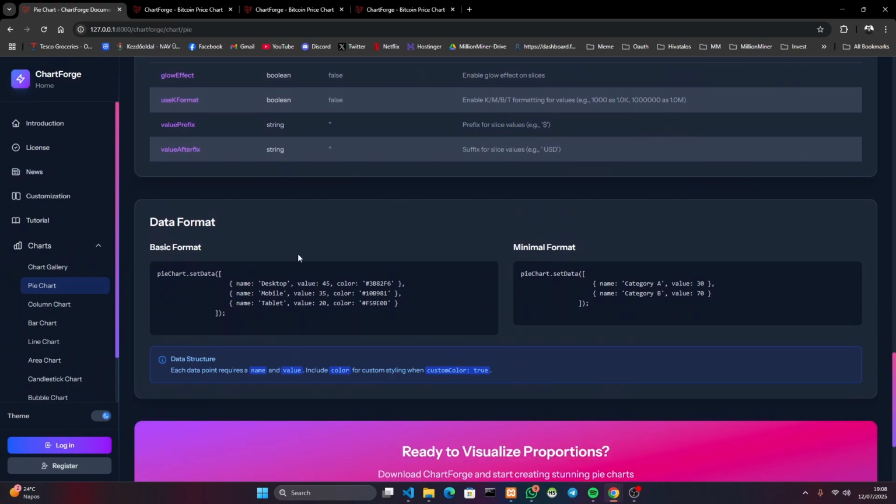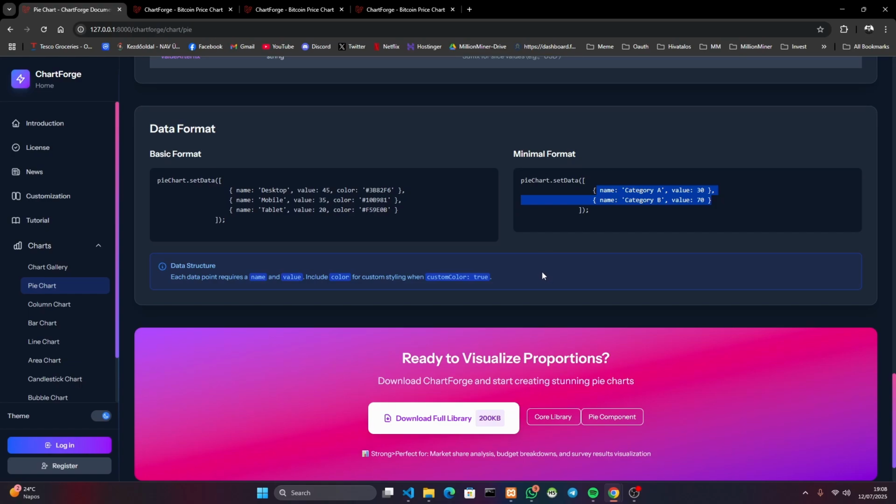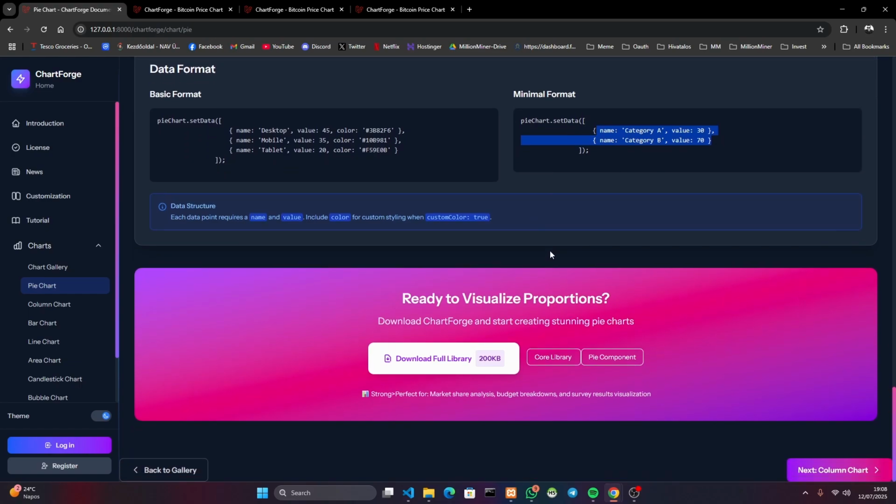So, and there's some data format, basic formatting, essentially tells you how to initialize the particular chart, saying that you need a name, a value, and you can also set a color if you would like to. Or you can just do a name and a value without color. That would also work. In that case, we'll assign colors to our liking. Default colors, let's say.